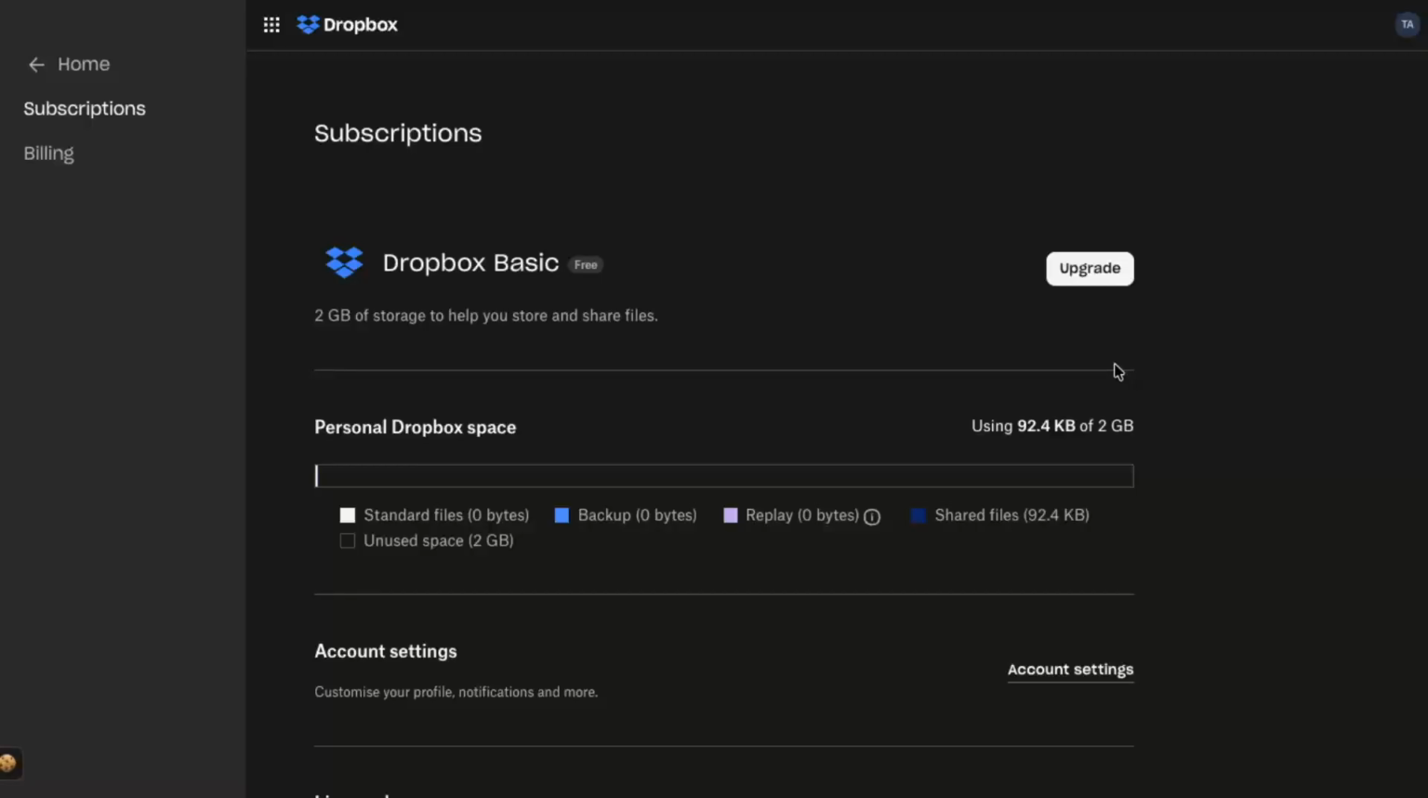When the account management page opens, you should automatically land on the section related to your subscription. Here, you'll see details about the plan you're currently on, whether it's Plus, Professional, or another paid plan. You might also see information like your renewal date and storage limits. It's a good idea to quickly review this so you know when your next payment is scheduled and what exactly you're canceling. Now, look for the option to cancel your subscription.